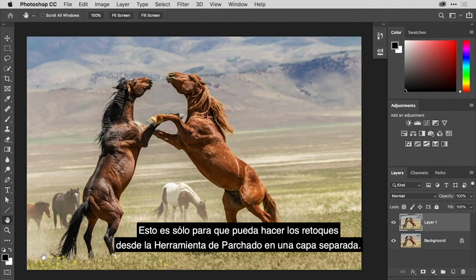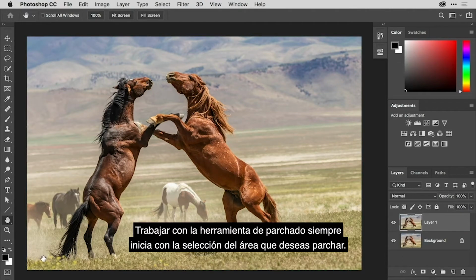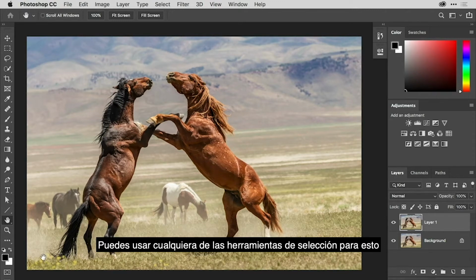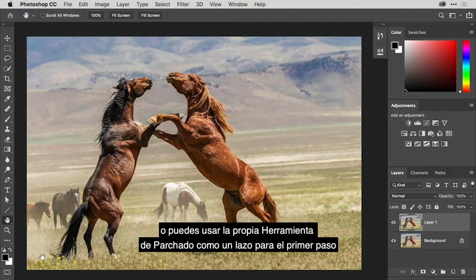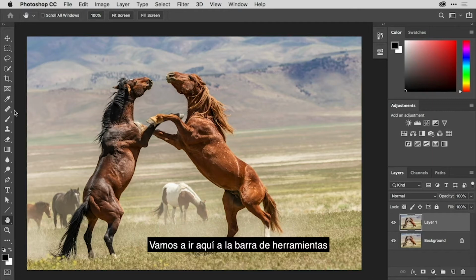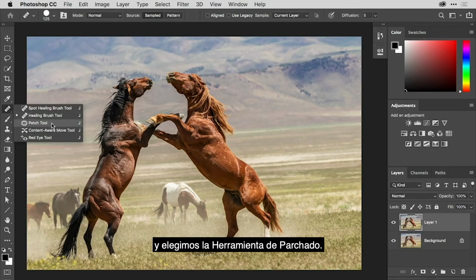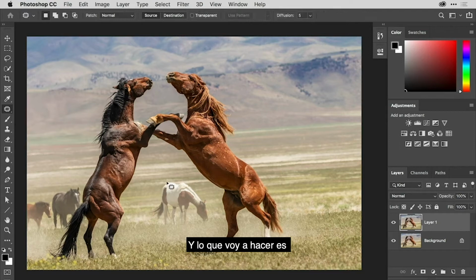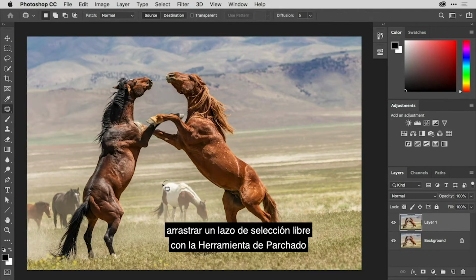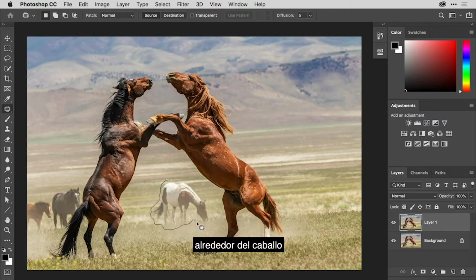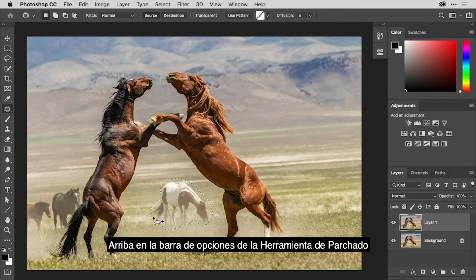on a separate layer. Working with the patch tool always starts with a selection of the area that you want to patch. You can use any of the selection tools to create this, or you can also use the patch tool itself as a lasso for the first step. So let's come over here to the toolbar and choose the patch tool. And what I'm going to do is drag a loose lasso selection with the patch tool around this horse in the center background.